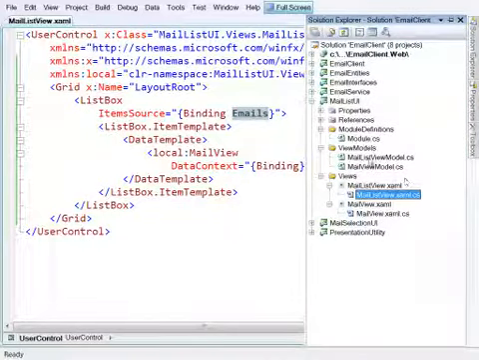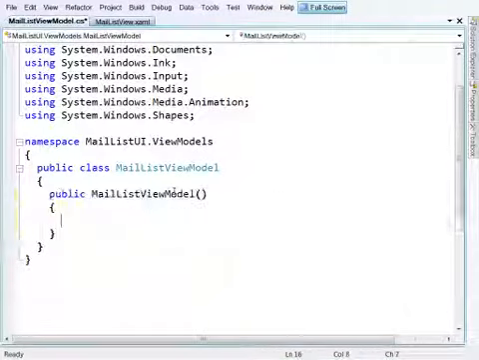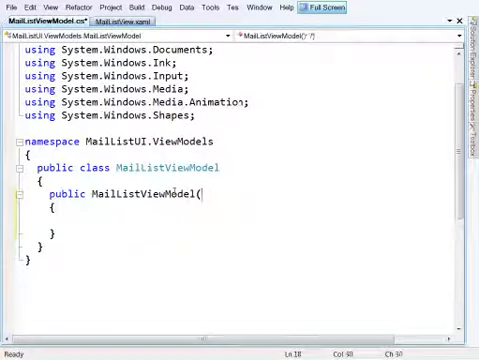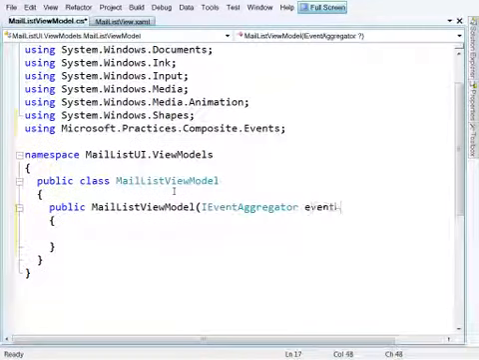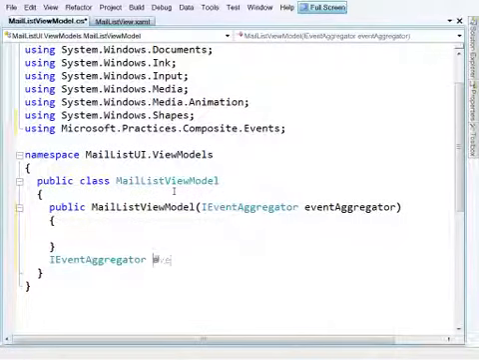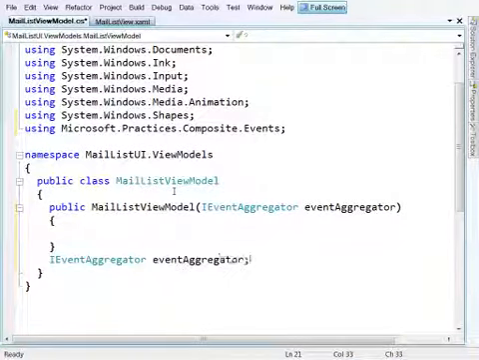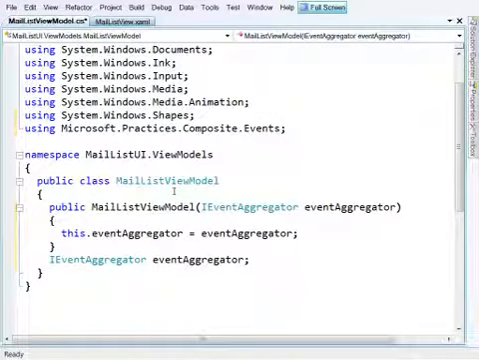Let's go to the view model, mail list view model, and let's write a constructor for this. Now, the way I want to pick up the mail to list is via the event that the tree view sent. So I'm going to want the iEvent aggregator service. Let's call that event aggregator, and I'm going to store it away. Let's say this.event aggregator equals event aggregator.